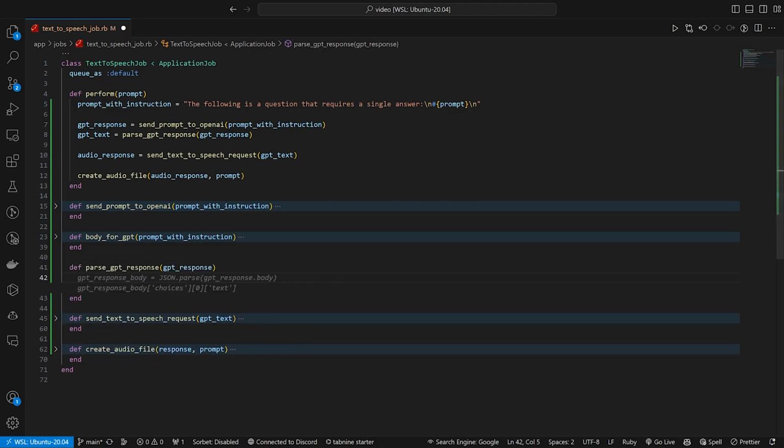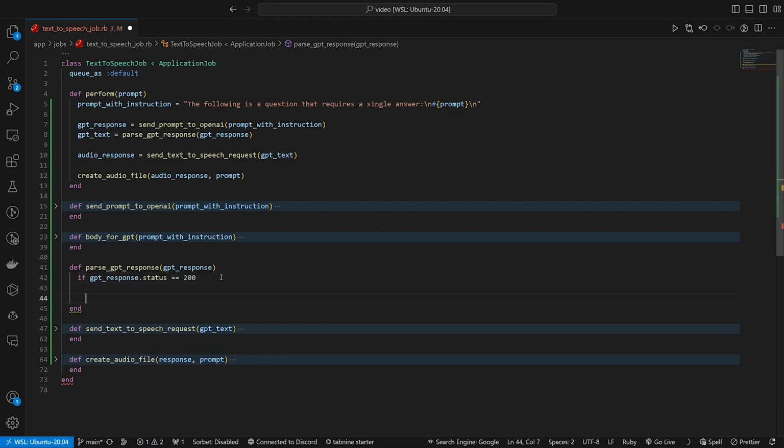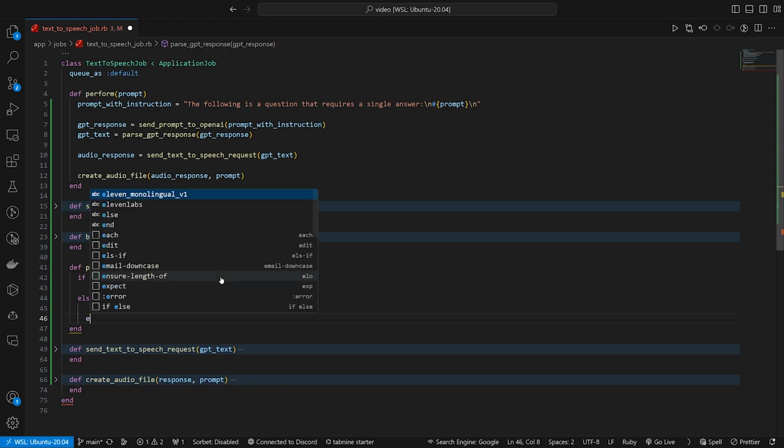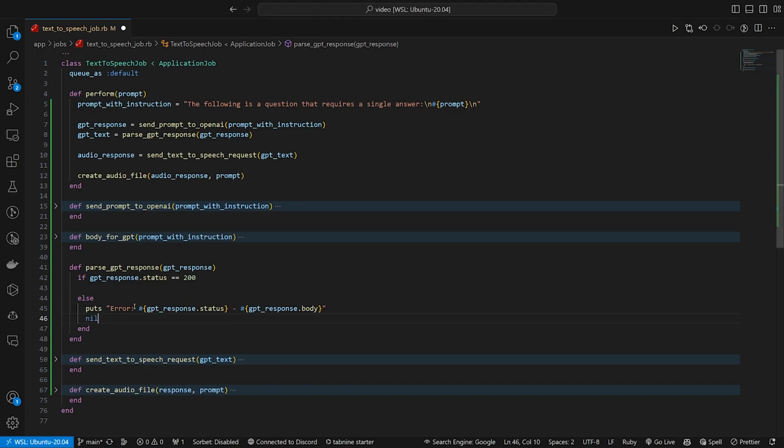And now for parsing this prompt, we have a couple of things that can happen. We're going to say if the response is 200, else end. So if the response is 200, or let's say the response is an error, right? We can then say puts error, this didn't work, and then we can return nil from our parse response.